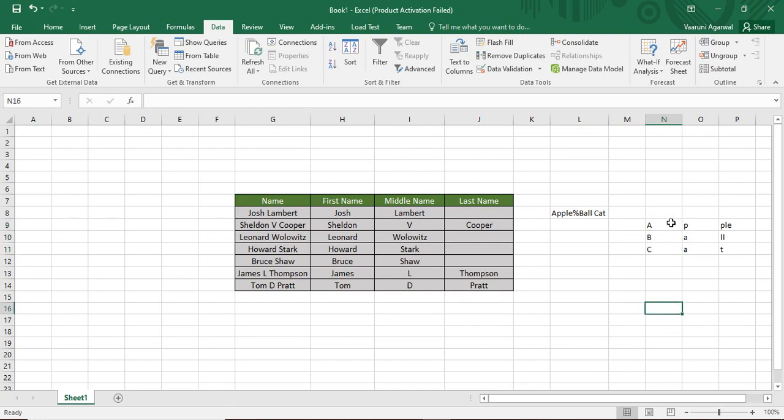Then you can see that that is what is being created. It was A, P and the rest of the letters over here, B, A, the rest of the letters over here, C, A and the remaining letters, that is the letter T, is not present over here.